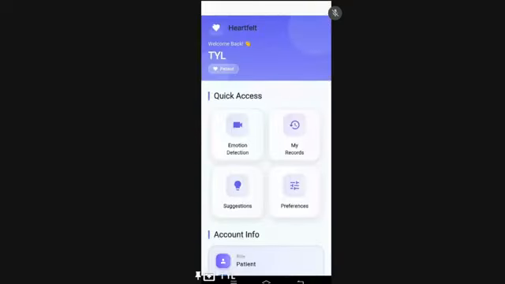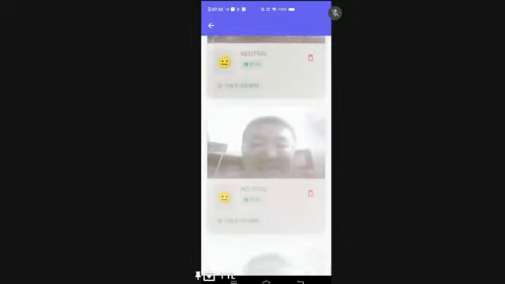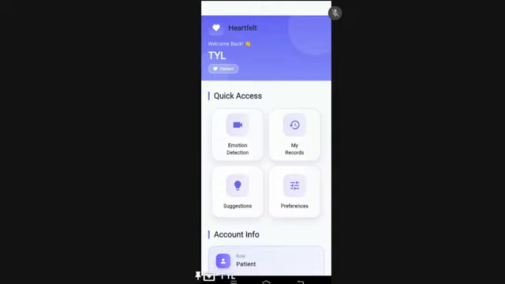The next one is my records. In my records, you can see the records that the patient just recorded, and all the records are stored inside the file store. If you want to access a record, you can go straight to the API or the file store. And then the third one is the suggestion.